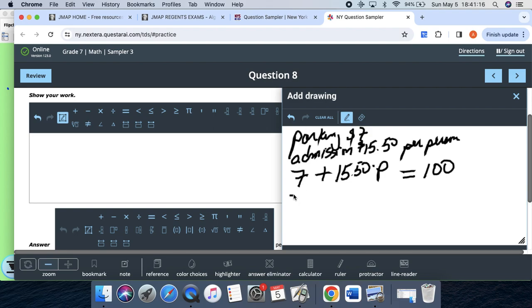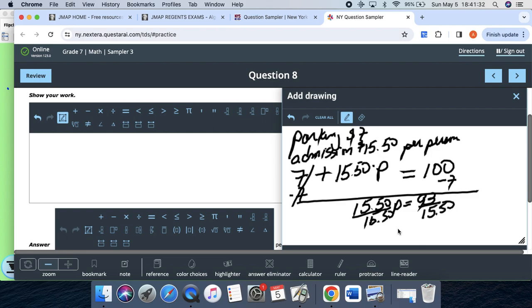Scroll down, we're going to show our work. So we're going to go minus 7, minus 7. We're going to have 15.50 P equals 93. We're going to isolate our variable. We're going to divide both sides by 15.50. Right, so this goes away because 15.50 divided by 15.50 is 1, and 1 times P is just P, so we get P. And then in your calculators, you're going to type in 93 divided by 15.5, and that's going to give us 6.